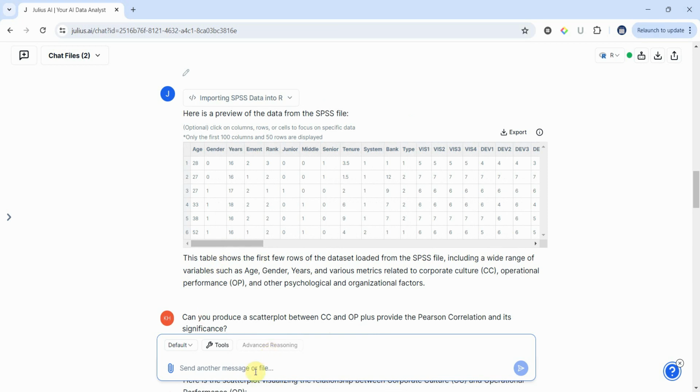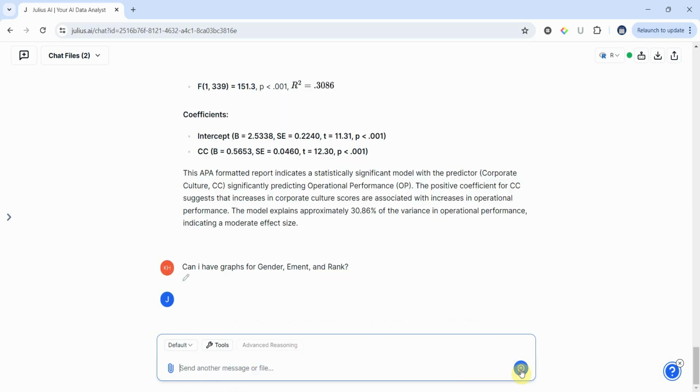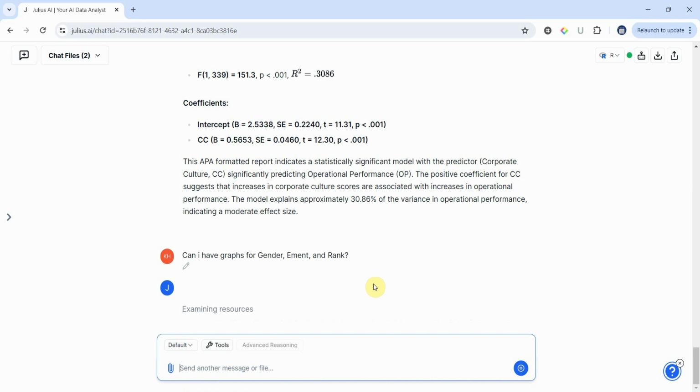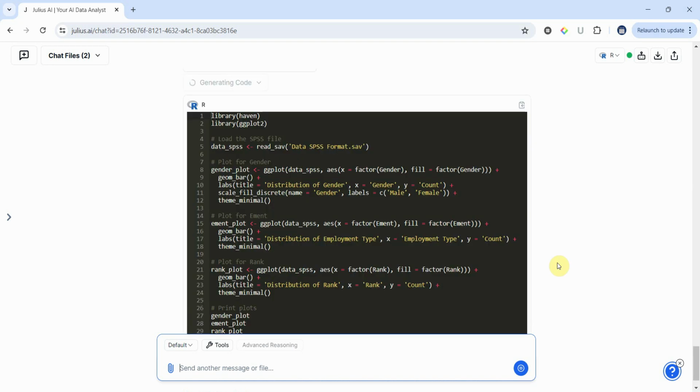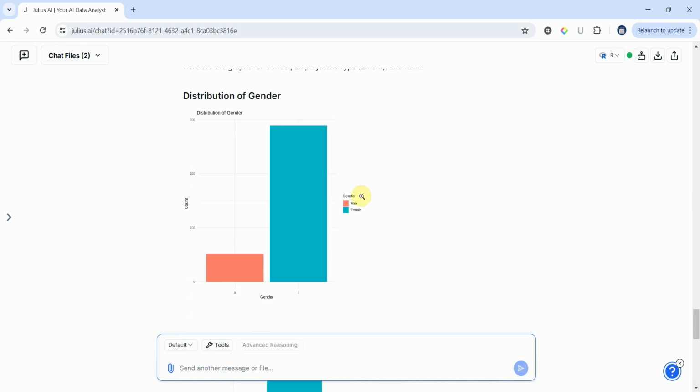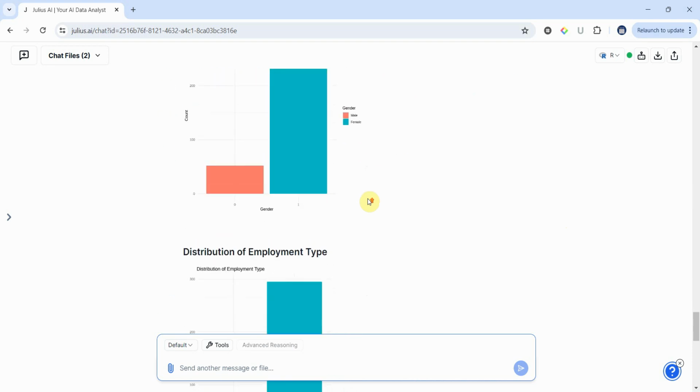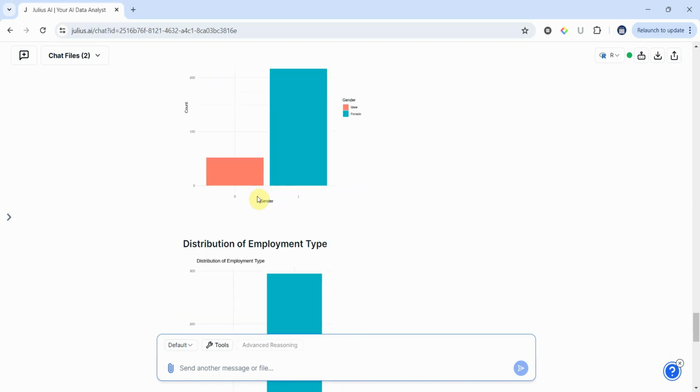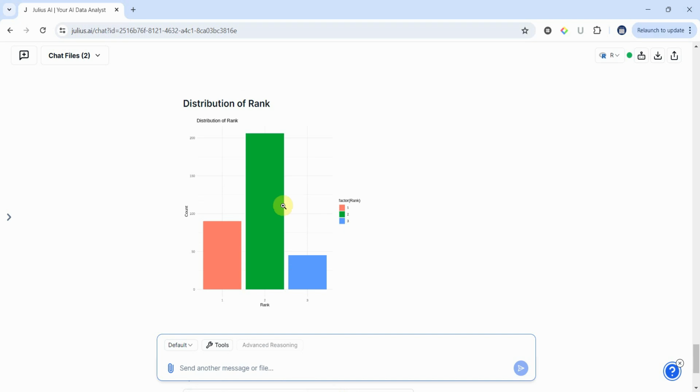Now let's use the R runtime to, can I have graphs for gender, employment, and rank. Now here are the graphs for gender, employment type, and rank.